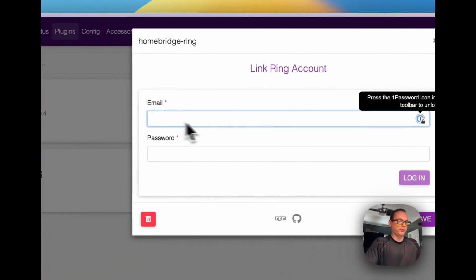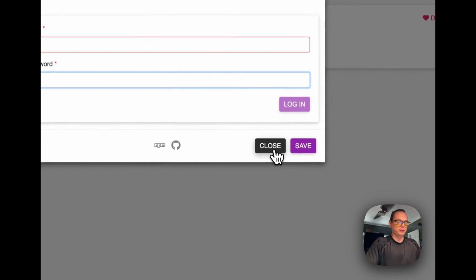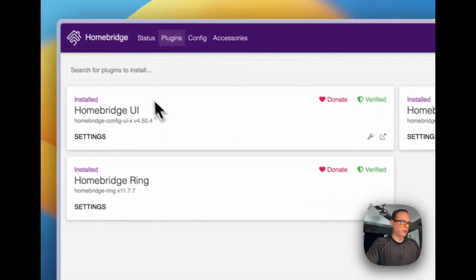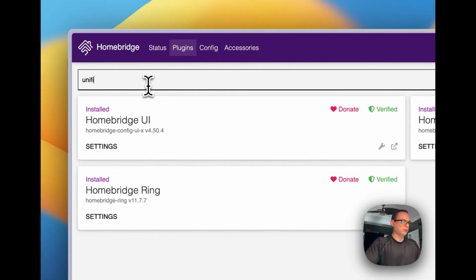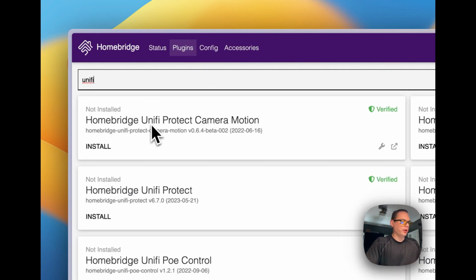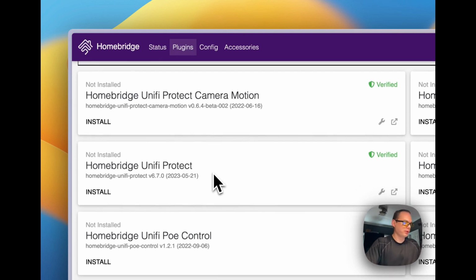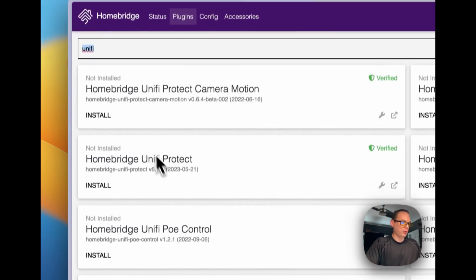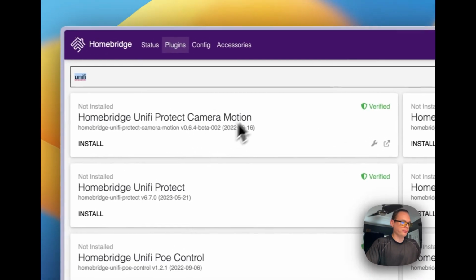And then you just link your Ring account to it. Just close that out. And then you can install Unifi. When you type up here, you type the name of it, and then you press return or enter, because it doesn't automatically populate on the search. So you can see there's a few verified ones.